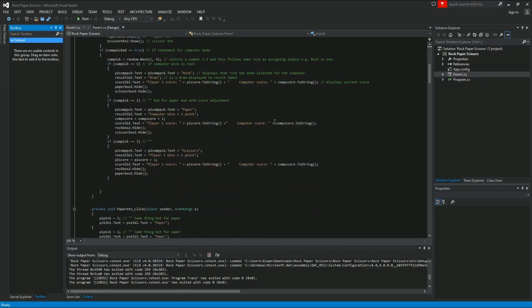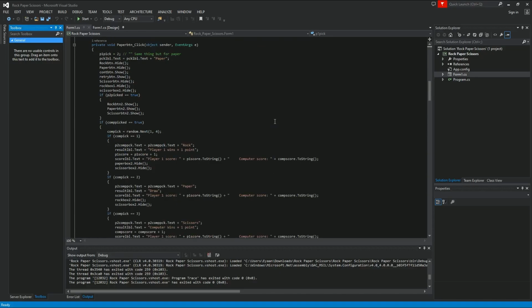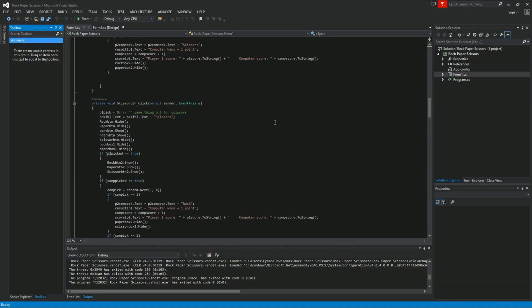This will also be the same with the paper button, which instead just hides the rock button and scissor button, and again makes the necessary adjustments for the game. Then, of course, the scissor button.